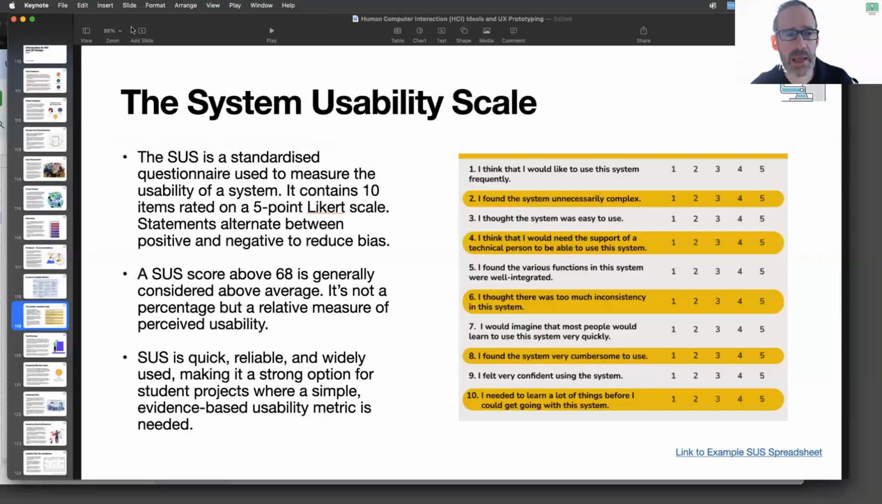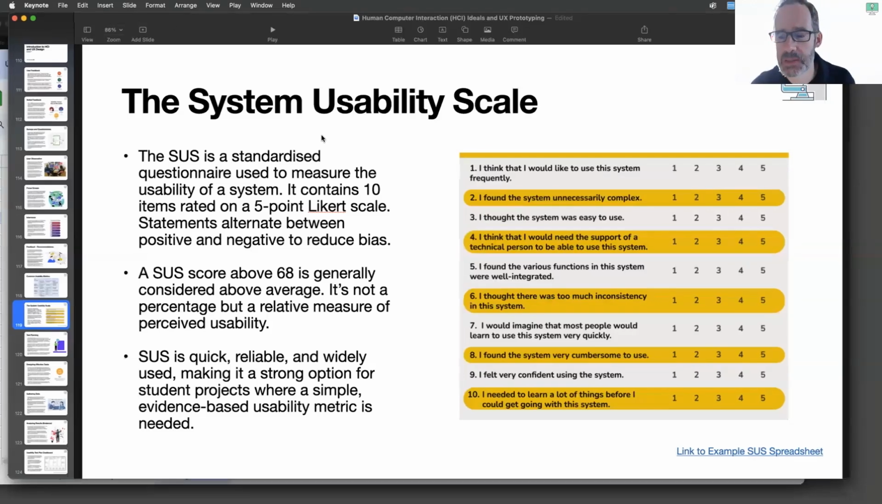If you go in and Google how to score system usability scale, and it'll tell you. Try and do it twice. You could do it right at the start and then make some changes and then do it at the end. And then in theory, your scores would be higher at the end after you've made improvements.